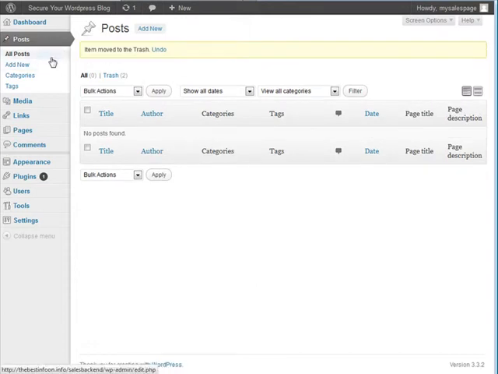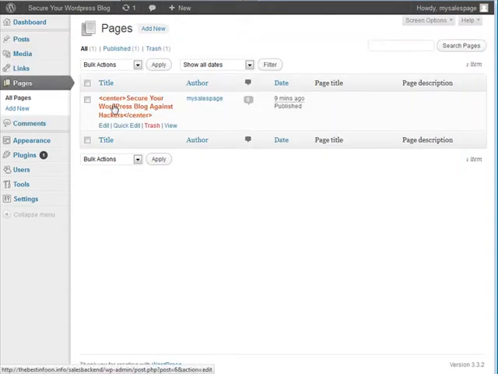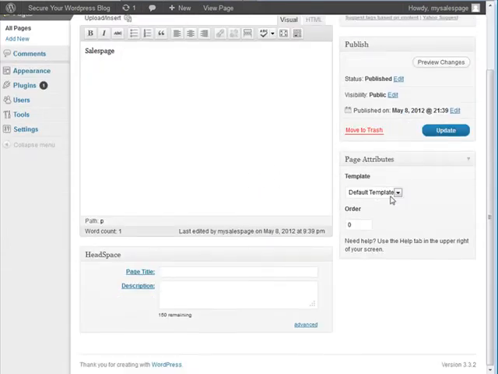Now, if we go back to our pages and go to all pages, and then edit what's going to be our sales page, if we look down here where it says page attributes, we have default template, archives, and links. Okay, now archives and links are not right either. So what we need to do is create a template and put it in here that only shows the middle part. It only shows the middle and gets rid of the sidebar.